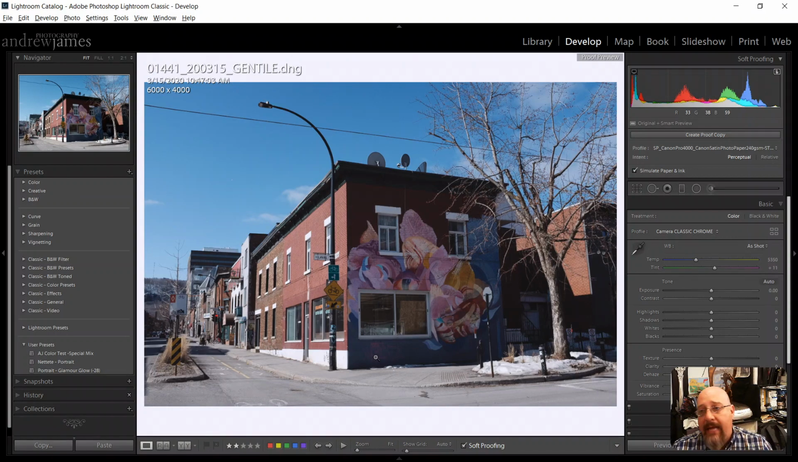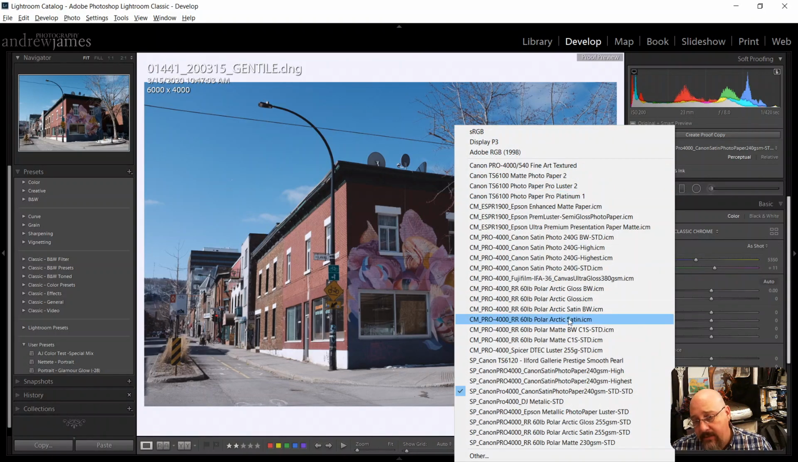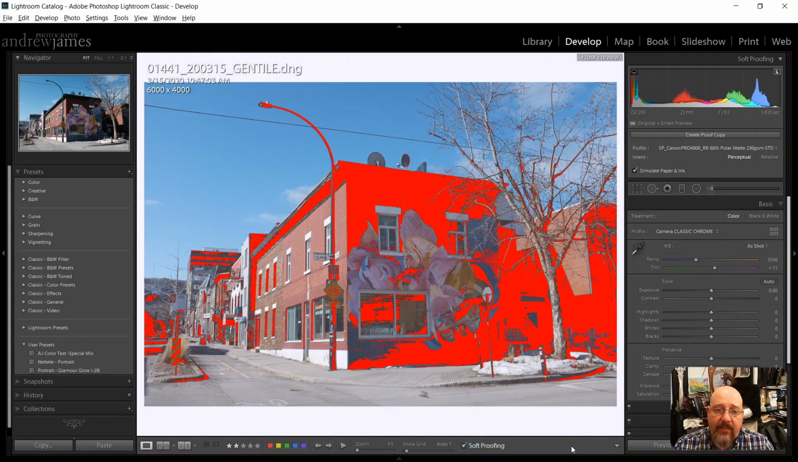Because when I talk about gamut warning, let's take one of my papers. These are one of my favorite papers. So if I go with a matte, notice all that red? Well, typically that means that on that particular paper, those colors that are masked in red will not come out the way I see it on my screen. So this is where I'm telling you that soft proofing, and specifically in Lightroom, is fantastic, because this helps me pull off the image that I'm looking for.